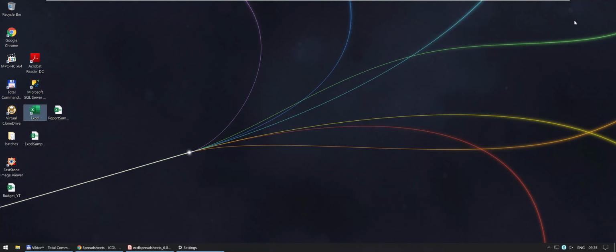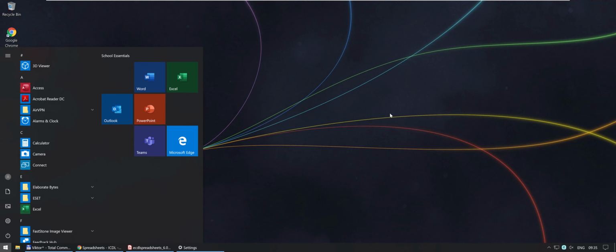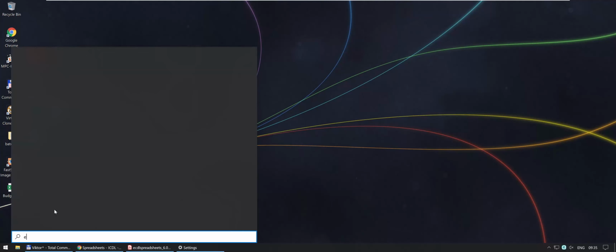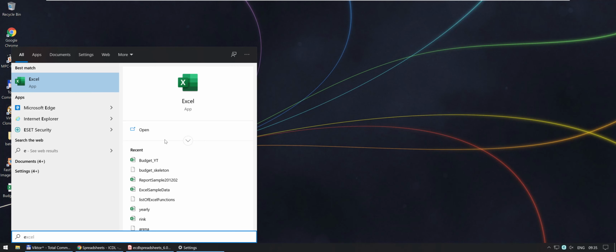Alternatively, there are other ways to do this, and you could go into your start menu, and if you have Excel up here you can click on that. You should also have Excel somewhere in your list. It will always be with the E, but if you have more programs it will be further down the line. And alternatively, you can just type in Excel, and you can click open and it will just open it up.